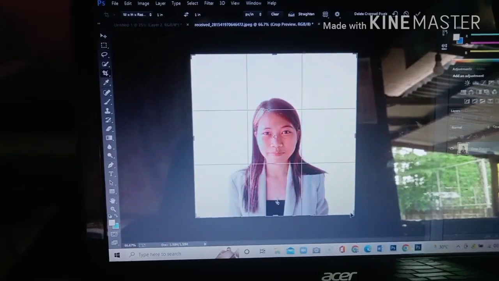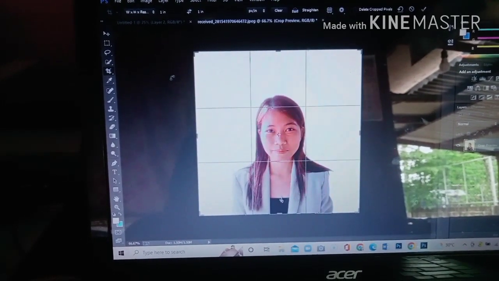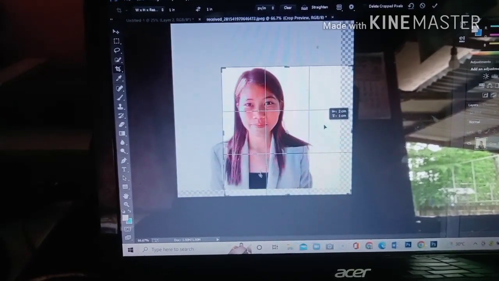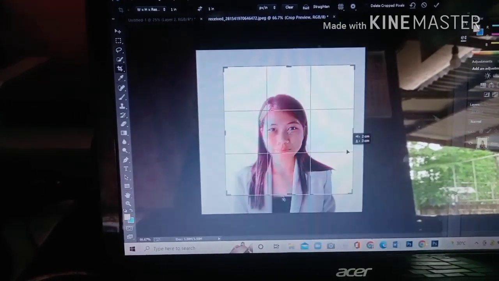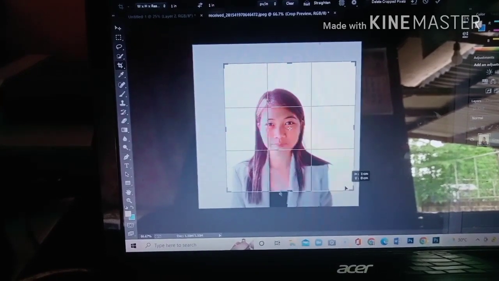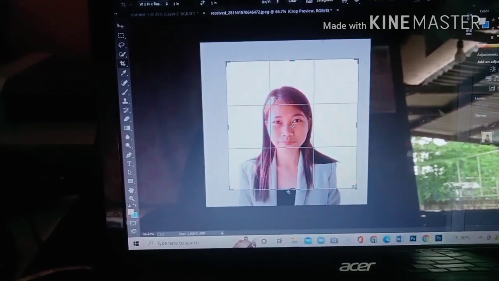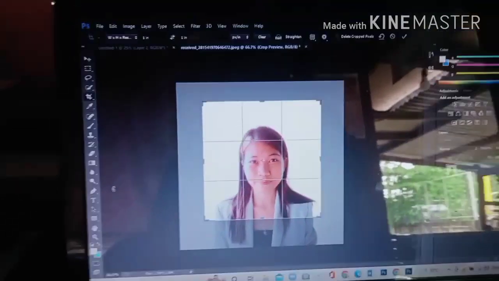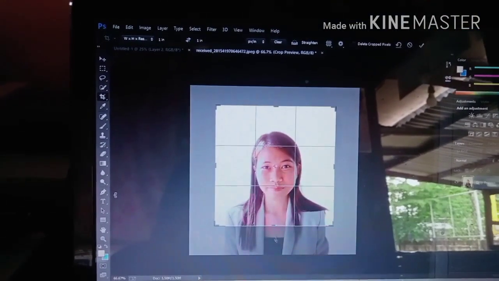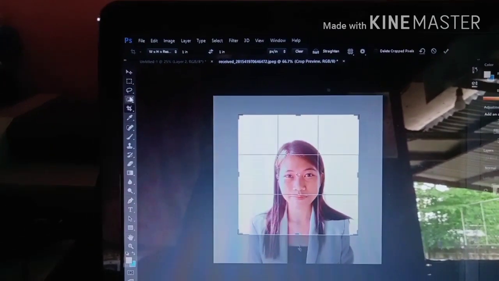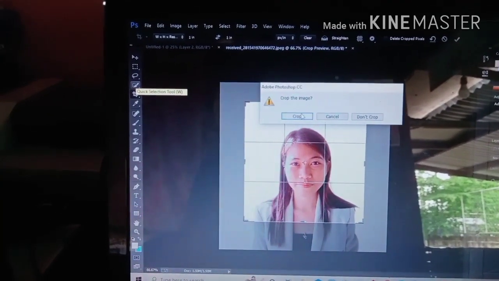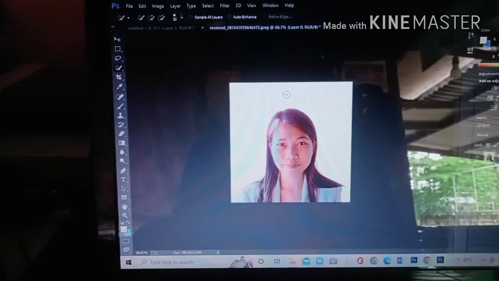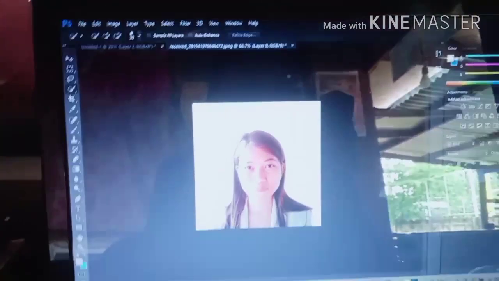Alright, let's crop it to its normal size. Okay, so that is below my shoulder. Let's press the quick selection tool and then press crop. Alright, so that is already fine.